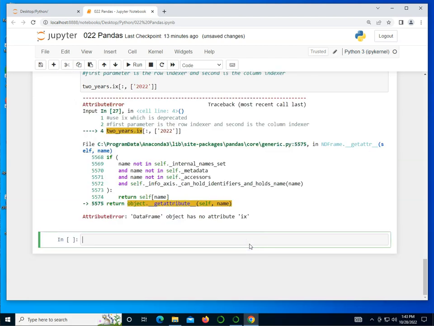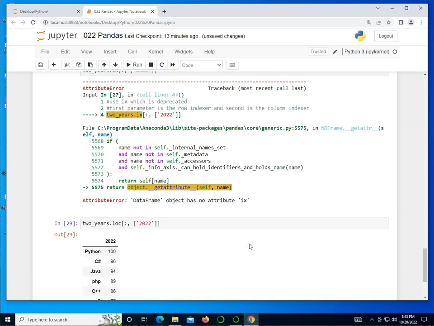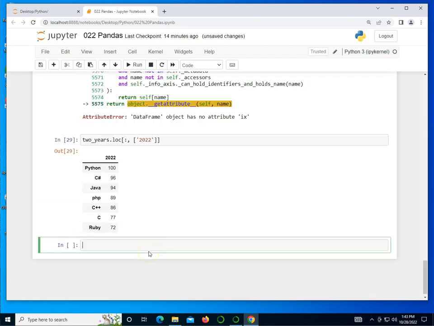So since ix doesn't work, we're going to stick to what we do have, which is the loc, and we can do the same exact things. I can have it go through every row, which I represent by just having a colon and then putting in 2022, like that. If you take a look, I received everything for 2022, as you can see.